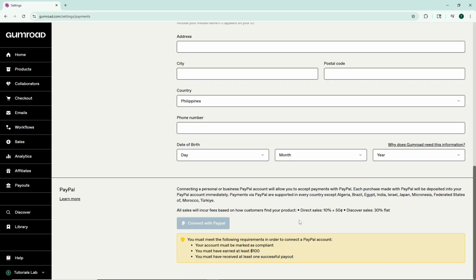These requirements are in place to ensure that your account is established and operating properly before adding PayPal as a payment method. If you don't meet these criteria yet, you'll need to wait until you do before you can complete the connection. And that's it. You've now learned how to connect Gumroad to PayPal, giving you more flexibility in how you receive your earnings.